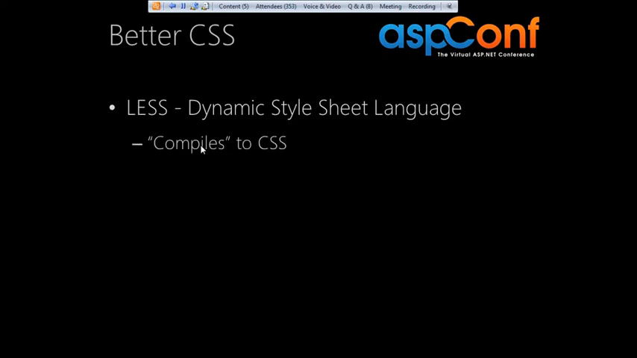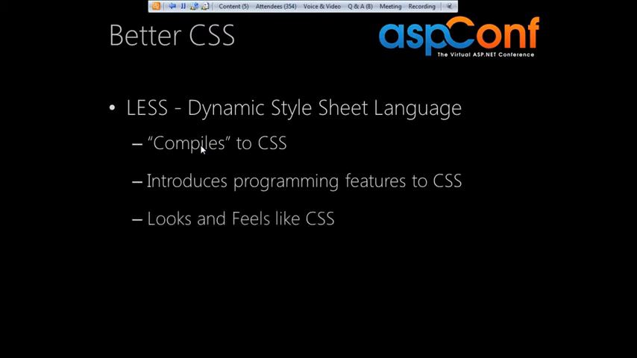It compiles to CSS, and it introduces programming features into CSS, but most importantly, it looks and feels like CSS. And this is a point that shouldn't be lost. When you're working with Less, every line of valid CSS you have today is valid Less. Less isn't another language. It isn't based on Haml or something like that, like some of the other languages are trying. I can take a CSS file, name it .less, and it's a perfectly valid Less file.